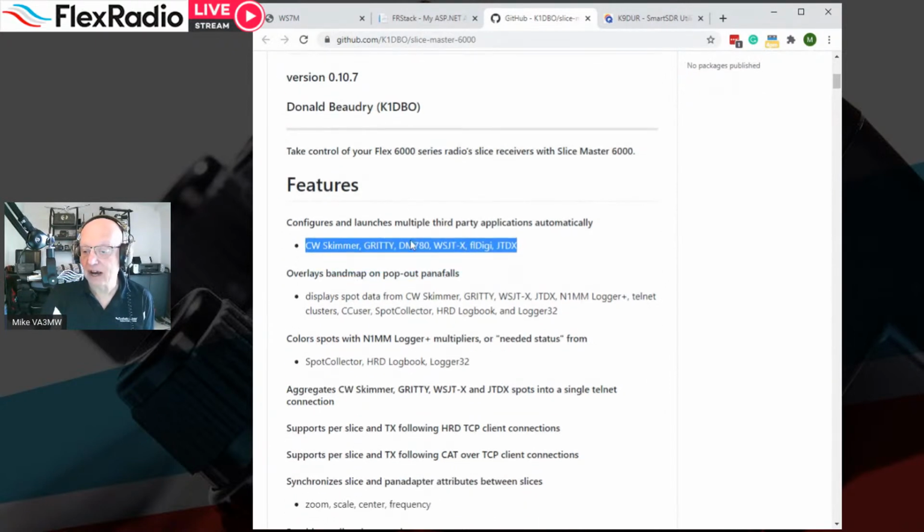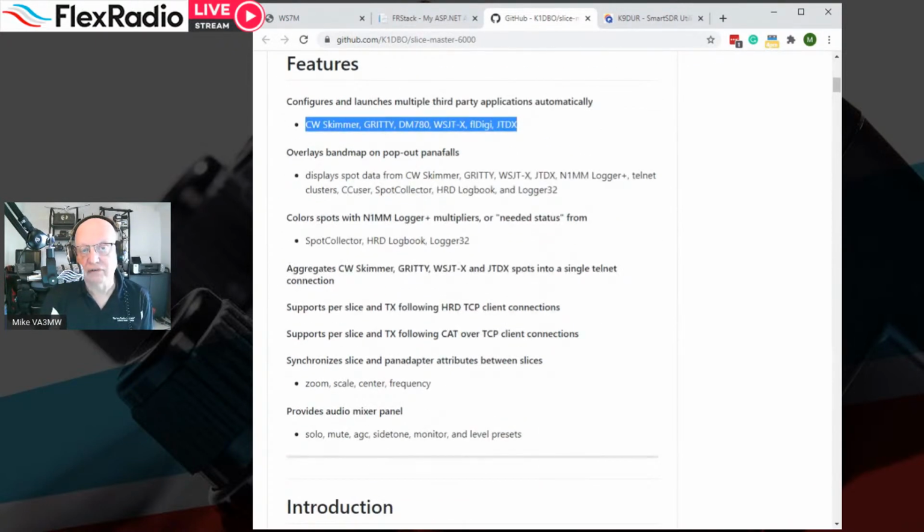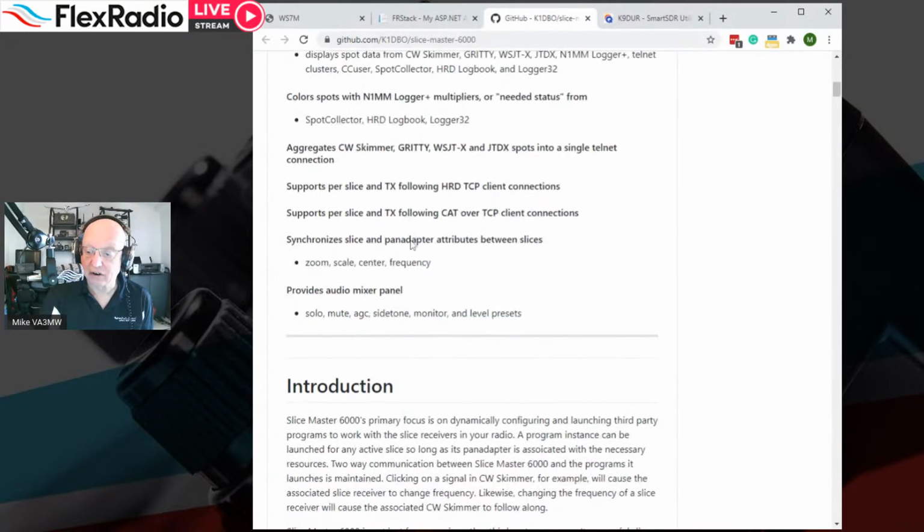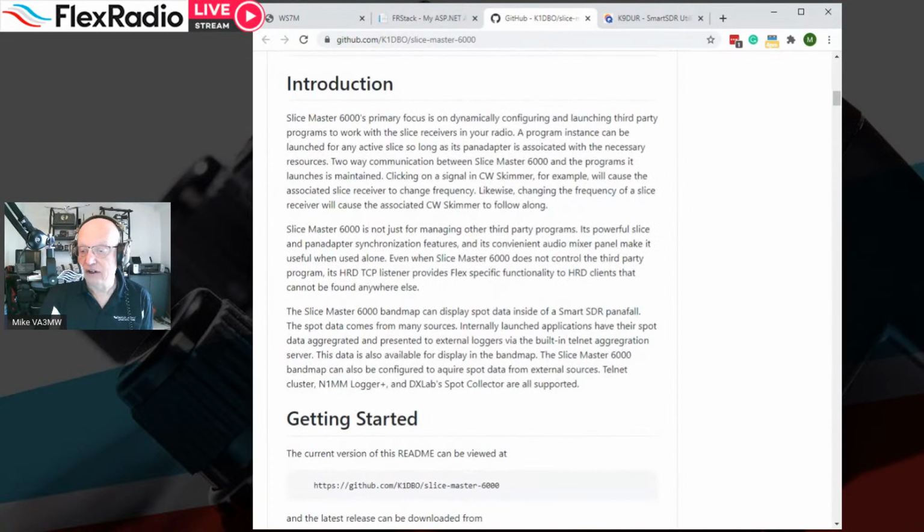Don's done a great job with that. It'll send packet spots to SmartSDR or to the Maestro. There's again another audio mixer panel, and you can read all about SliceMaster here. I think it's a must-have if you're trying to set up WSJT and you're confused with how to handle your audio, or you're confused with CAT ports and stuff. This will actually do it for you.